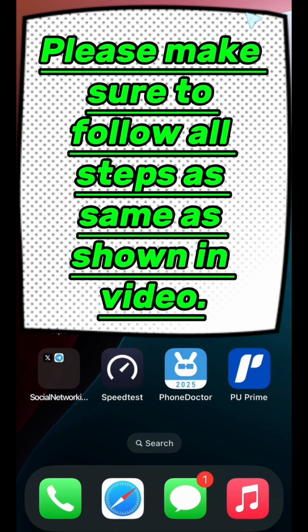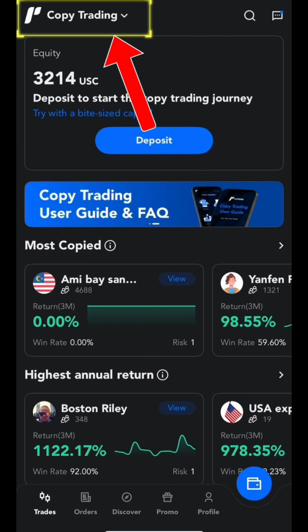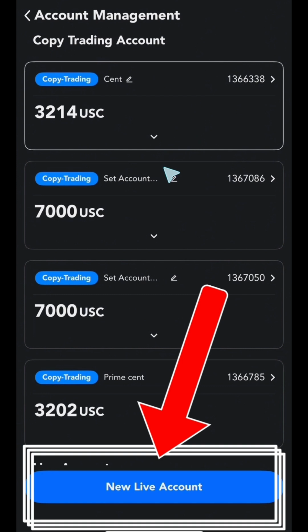So let's start. After the installation, when you open your app, it will show you this kind of page and you just click on this area. Currently here it is showing copy trading. Maybe when you open it the first time it will show you a different option, but don't worry, just click on this area. When you click on that area, it will show you all of your live accounts if you have any existing account with them.